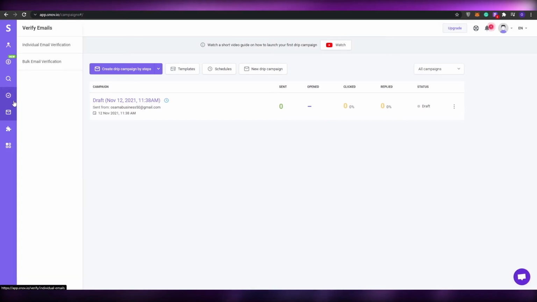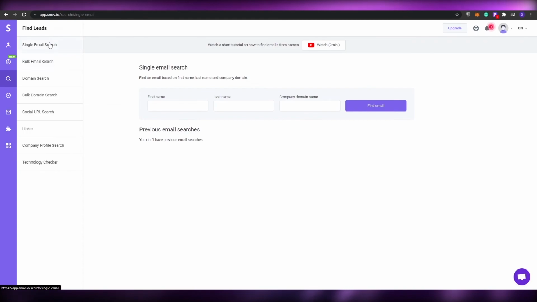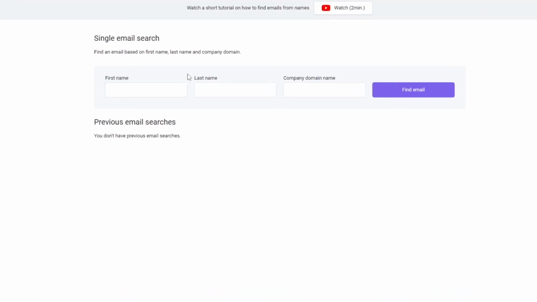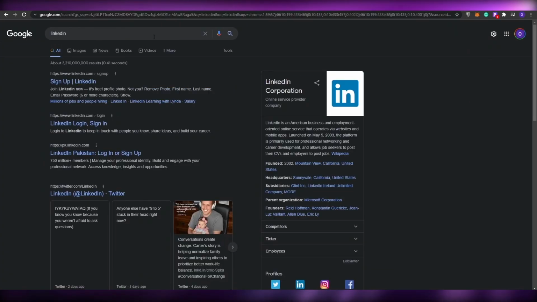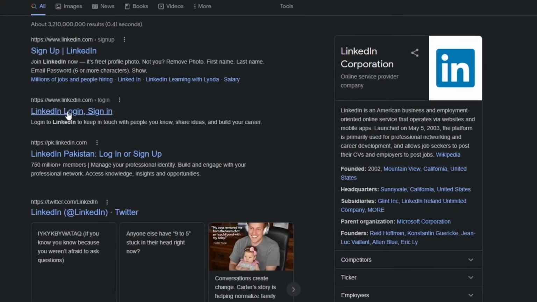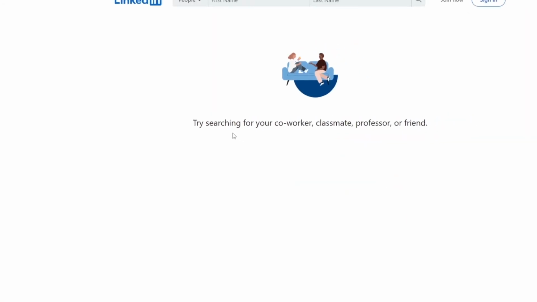Now if you wanted to use it for something else, like finding emails and stuff like that, all you got to do is come over here, and over here just simply enter in the first name and the last name and the company domain name. Now let me just go ahead and go over to LinkedIn real quick. Let me just show you. So if I come over here onto LinkedIn, right, I don't have an email. Let me just go ahead and find a person I know.